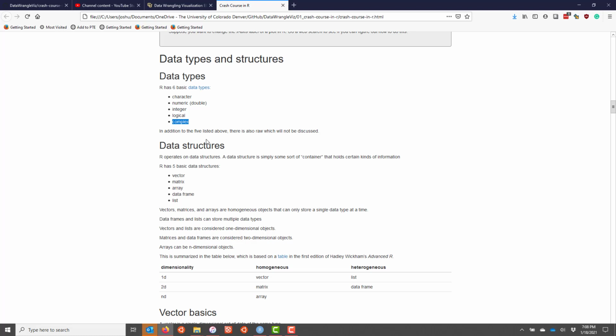There are 5 different basic data structures that you operate on in R. So data structures are things that can contain these different types, really. And a data structure is really just a container that holds certain kinds of information. So the 5 basic data structures that R uses are the vector, the matrix, the array, the data frame, and the list.